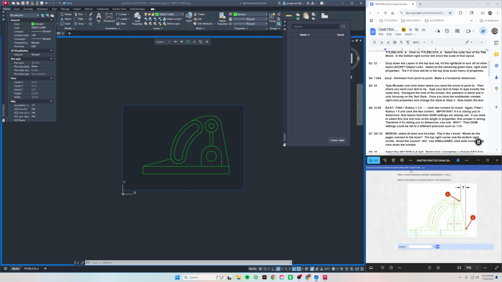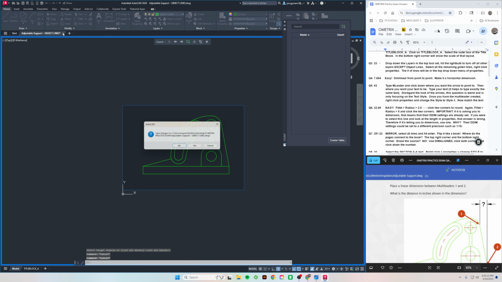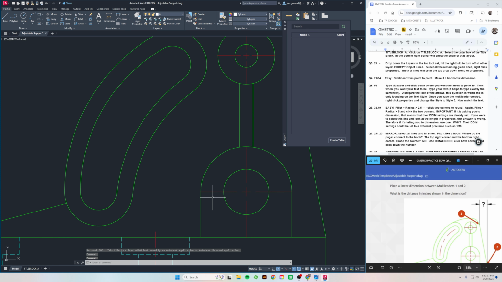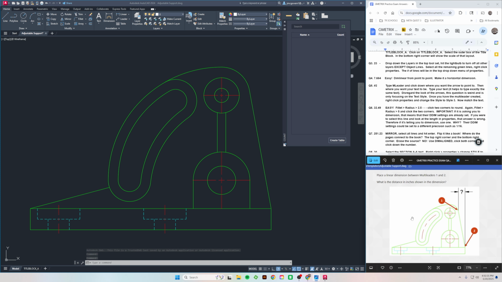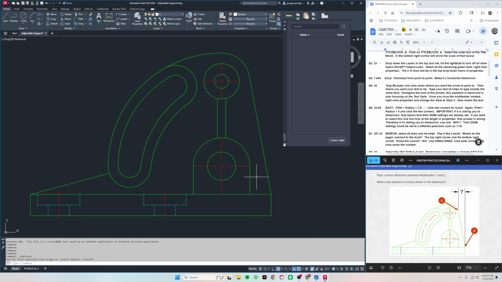Number 4, this one is an easy one. This is in the adjustable support file again. Come on, man, make this easy on us and just do all those in one shot. Adjustable support. All right, this question says, place a linear dimension between multileaders 1 and 2. What is the distance in inches shown in the dimension? This is super easy. If you guys remember how to dimension, it is just the linear dimension, which is dim linear, okay? Maybe I should dock this thing. There we go. You can also pull this up and see a couple things too.